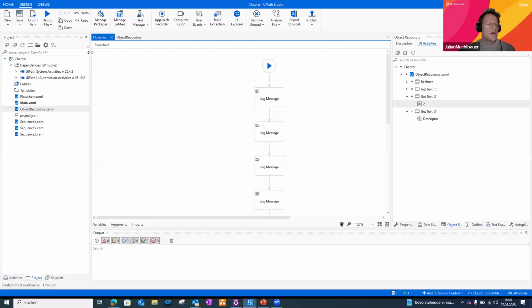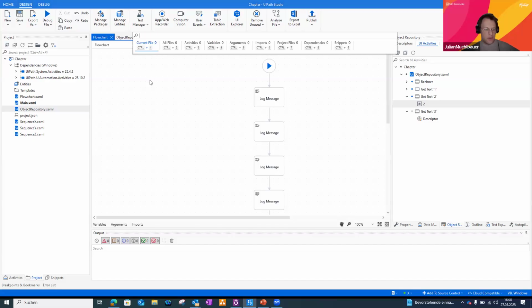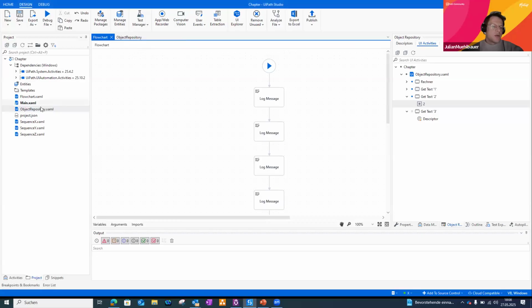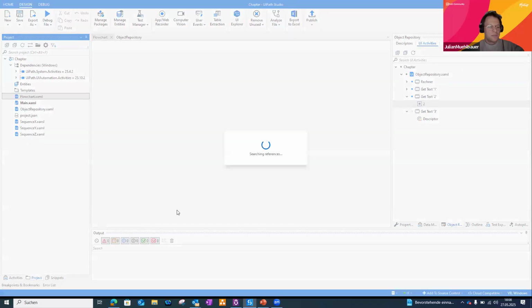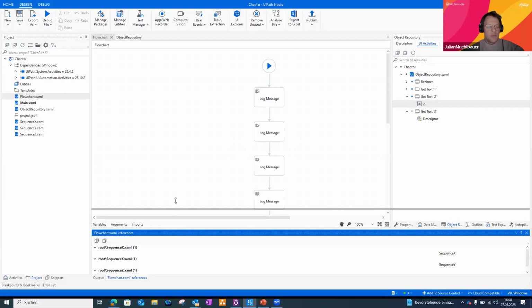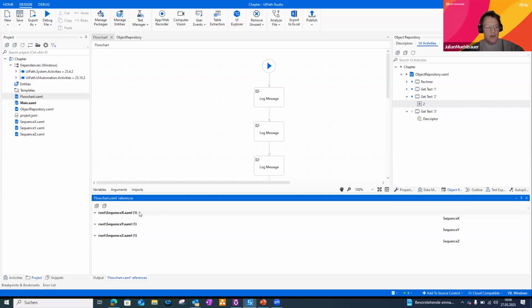Some of you might know them. They're pretty straightforward, but they tackle specific questions. So first question is, how can I find my stuff? You can use Control F for find. You could also click on a sequence, like for example, this flowchart, and find references. If your code gets big and messy, this is a nice way to find where the flowchart is invoked.